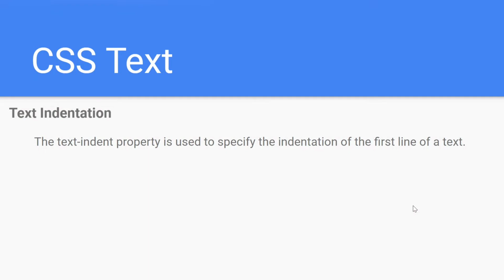In this video we are going to learn about some more properties related to text, so that will be useful while developing the web page. The first property is text indentation. The text indent property is used to specify the indentation of the first line of a text. When you have a paragraph HTML tag with content and you want to add some space in the first line of a text, then you can go with the text indent property.